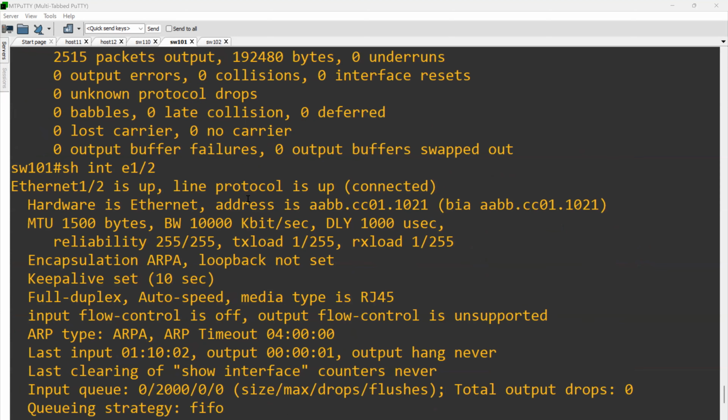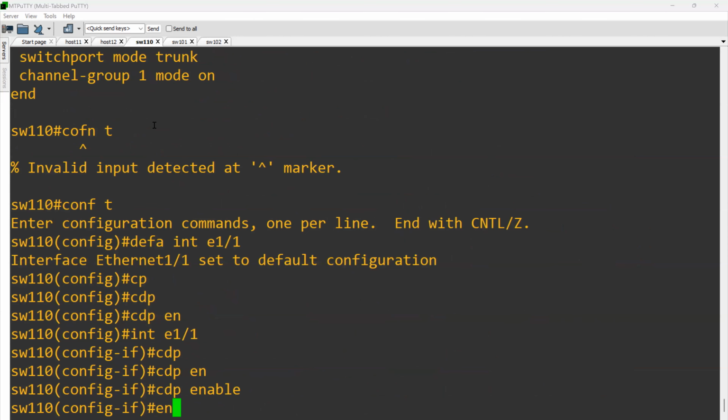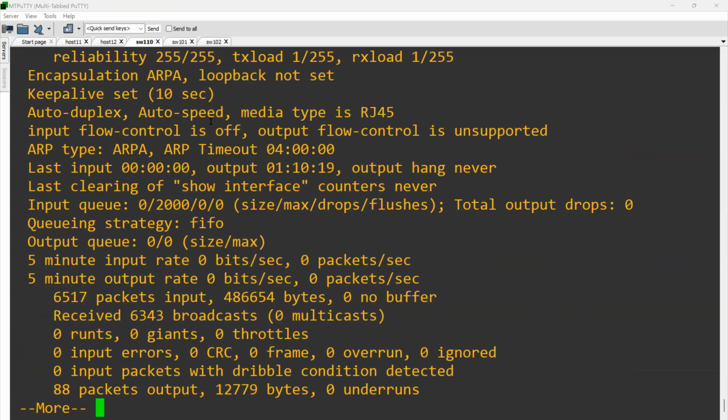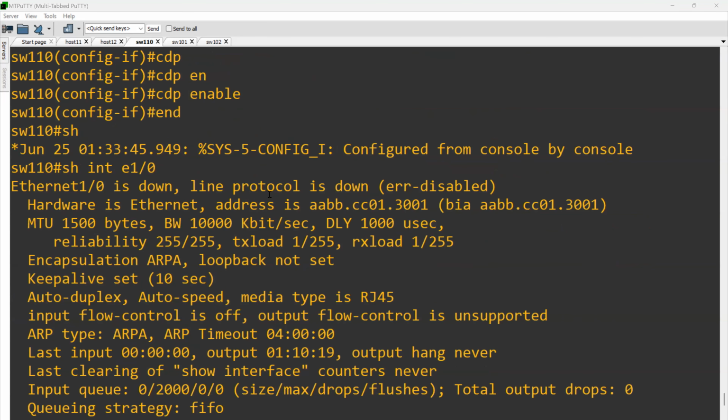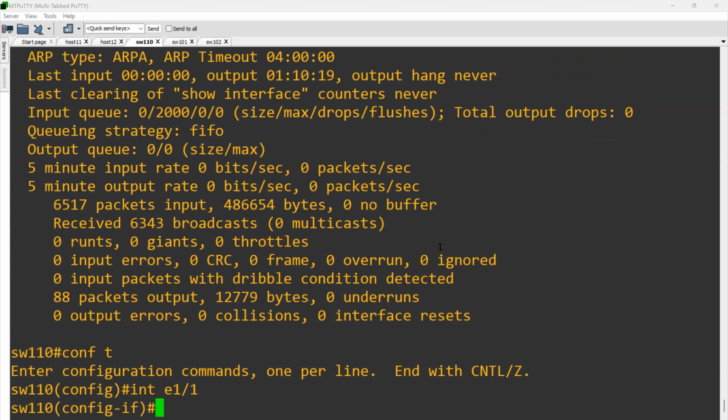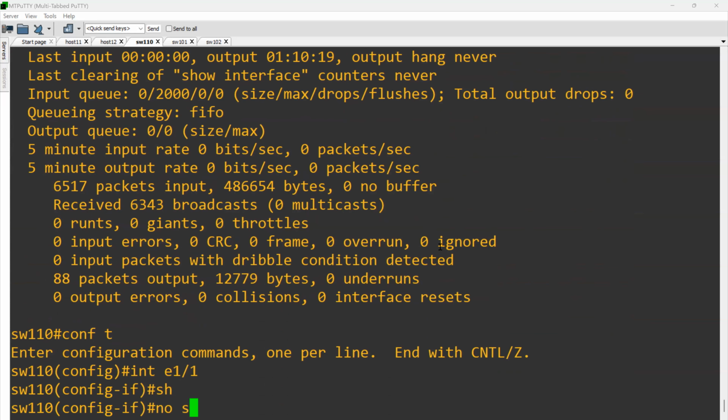This port, it is connected. If it is not discovering, if you go to that interface, you will see that the port is in the error disable mode. That's why it is not discovering. Because it is error disable, you have to go and do shut and no shut to clear that error.